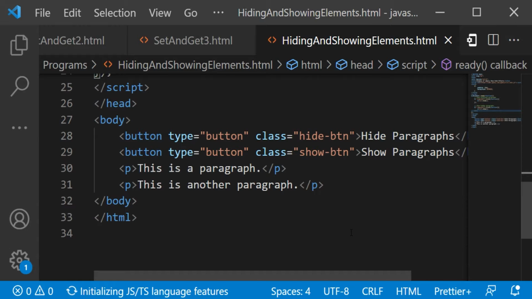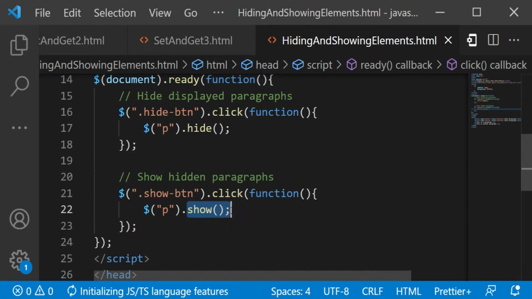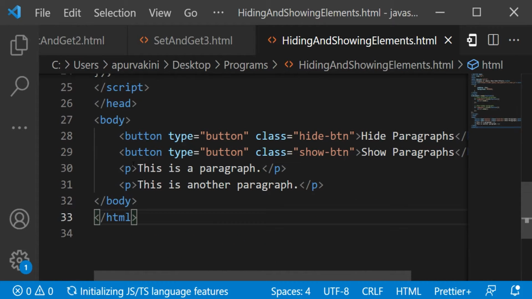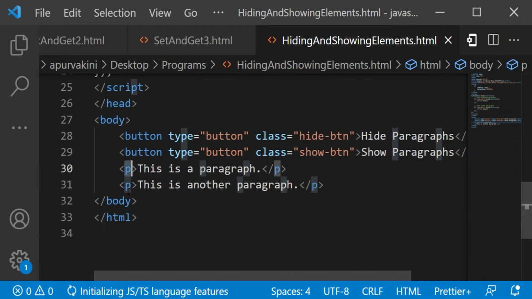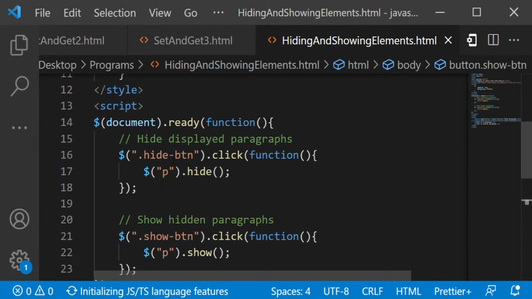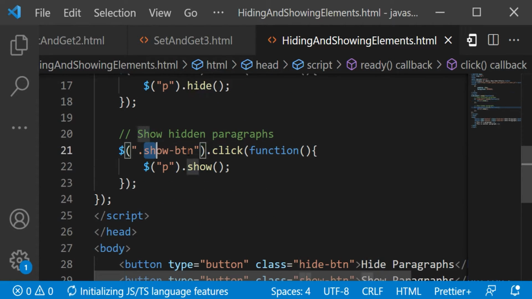Here is an example. In this example, we have used hide and show methods to hide and show certain elements. After reading the names of these methods, you obviously got the idea of their usage. Well, there are two P elements and two buttons in this example. When we click on the first button, all the P elements will hide. When we click on the second button, all the P elements will be visible again.